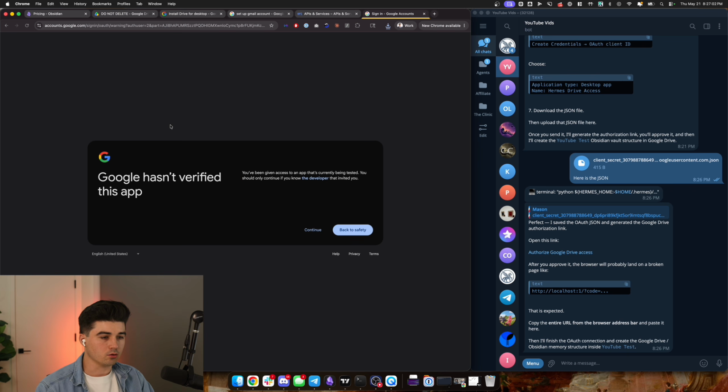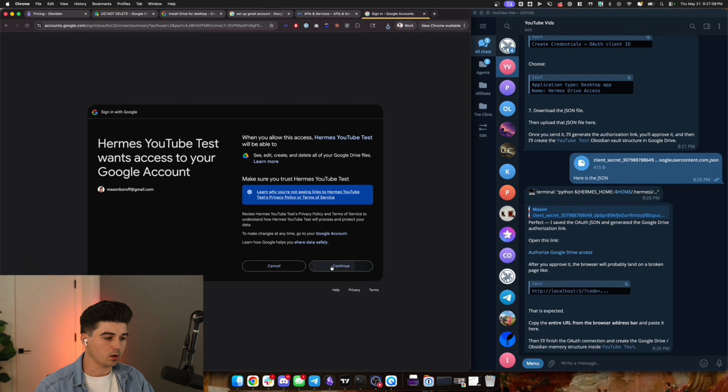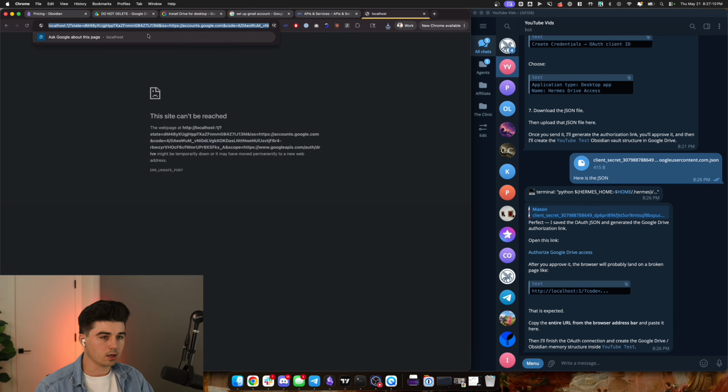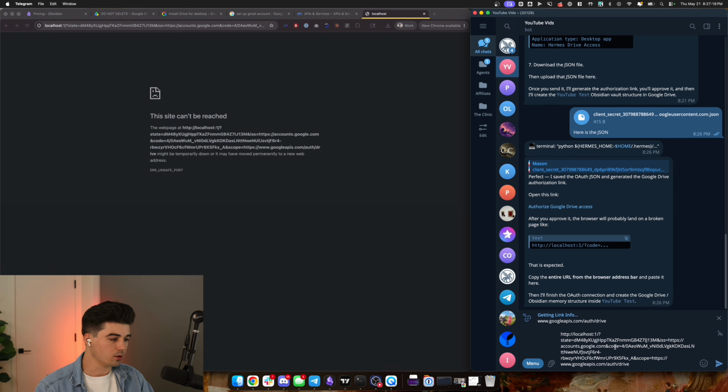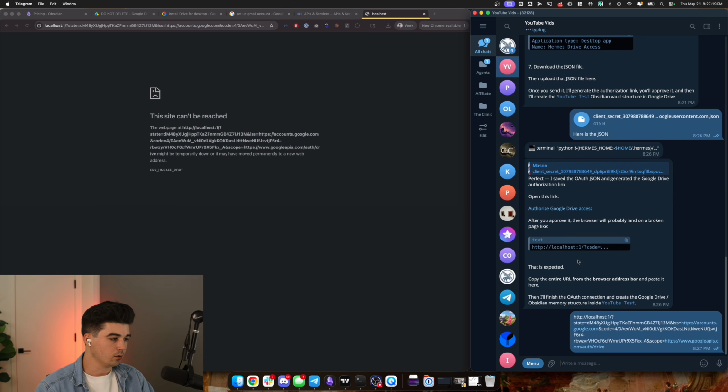And then Google hasn't verified this app. We're going to hit continue. We're going to hit continue. And then you're going to get this URL right here. It's going to say localhost. Copy this entire URL and then paste it here just like that. Literally just paste the URL, and this will allow it to get authenticated and be able to access the drive and everything.